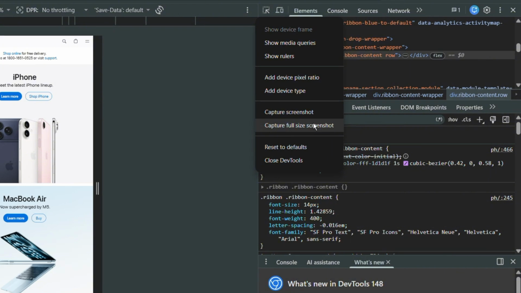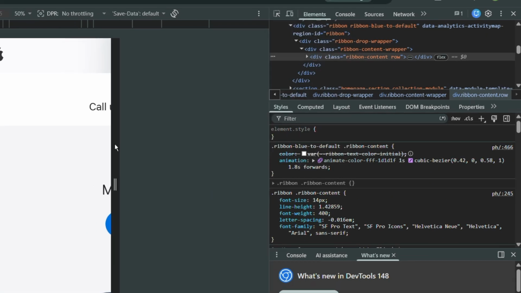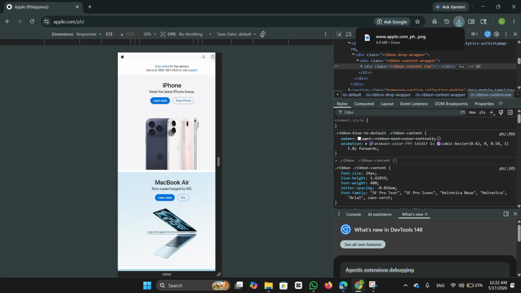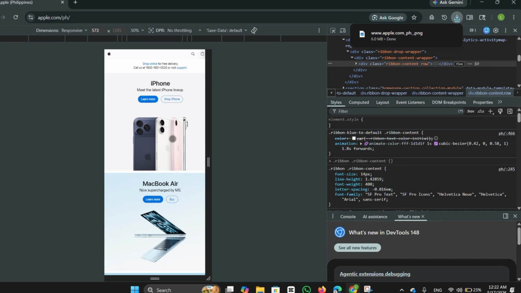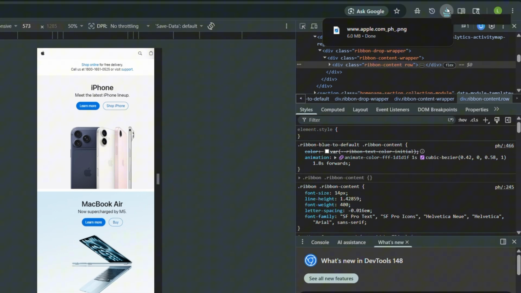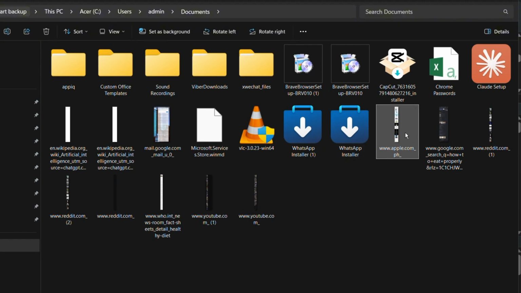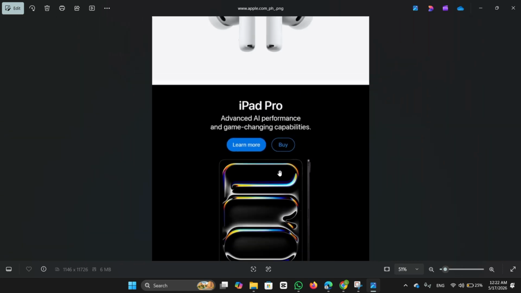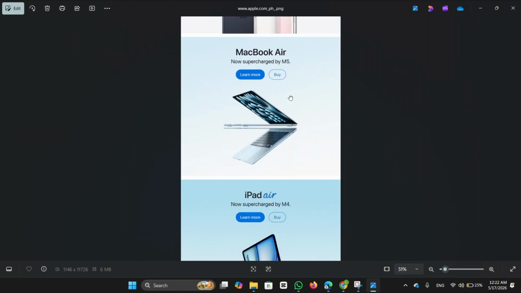Okay, make sure you capture full size screenshot and not capture screenshot only. So click capture full size screenshot, and as you can see, it's working on it. It may take a few minutes if the page is quite long. Once done, the download icon will be highlighted and you can open the folder to show the file. So open the file and there is the screenshot of the full page. You can zoom it in and you can see it clearly. So you can see everything.